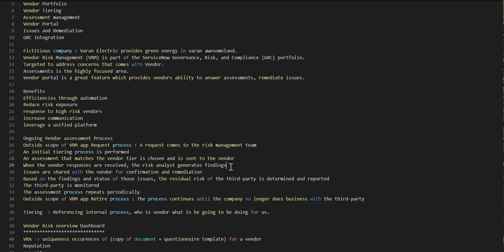Then risk analyst will generate findings. And if there are any issues or any confirmation or remediation is needed, that is sent back to vendor through issues, or the assessment is sent back to vendor. And based on the findings and status of the issues, residual risk of the third party is determined and reported. Then we'll continue to monitor third party, and the assessment process repeats periodically. And finally, the retirement process where we retire the vendor, which is again outside scope of this process, which is tracked in ServiceNow.